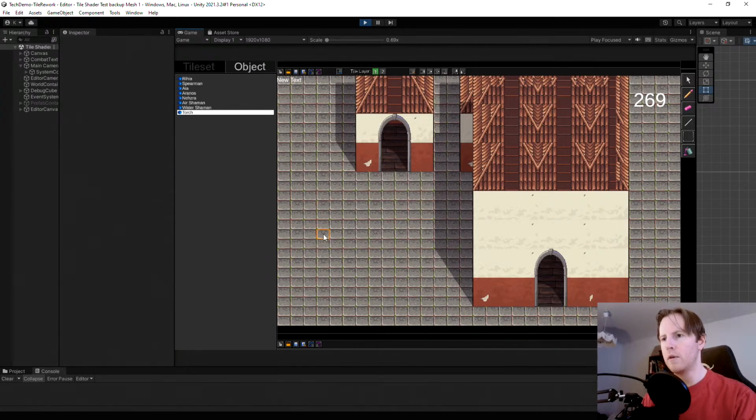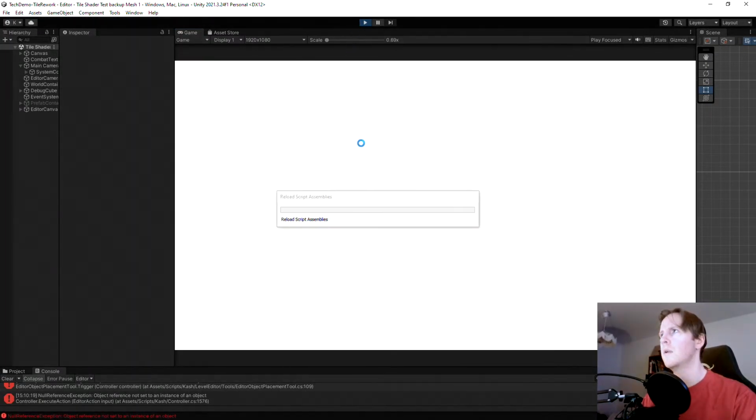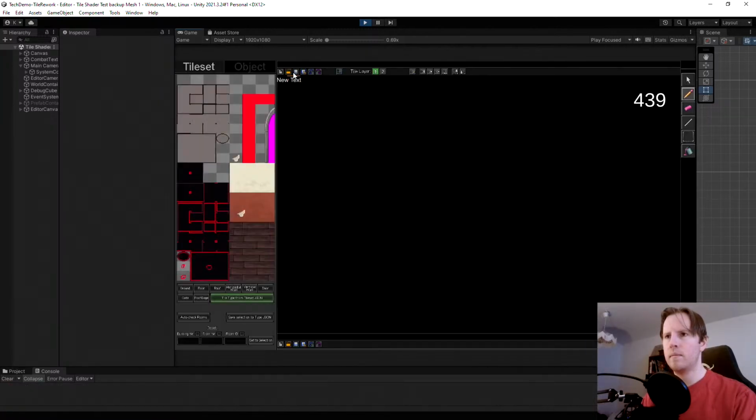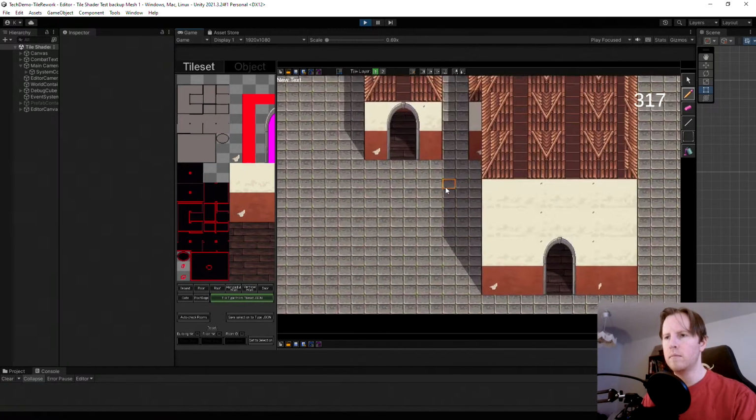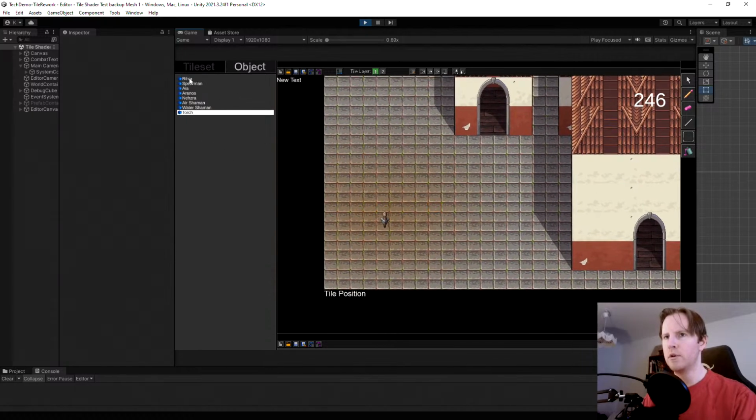And hope that it doesn't crash. Oh, it did. I wonder if it has to do with that button. What if I just load it and then place a torch? That works.